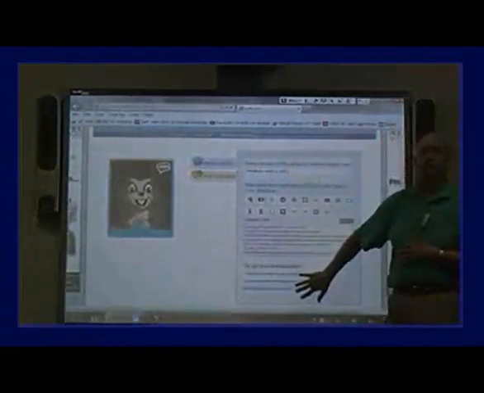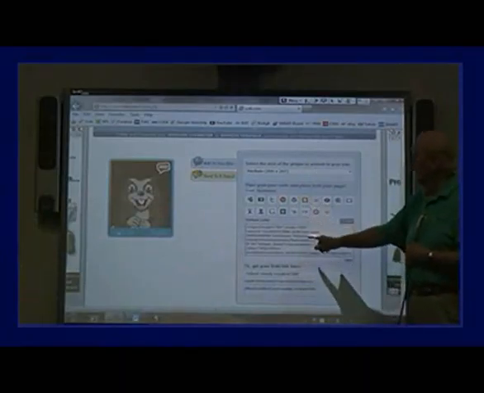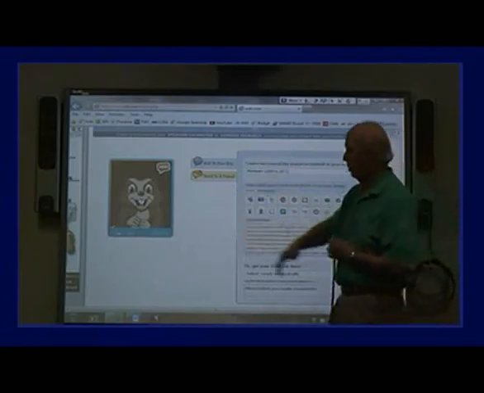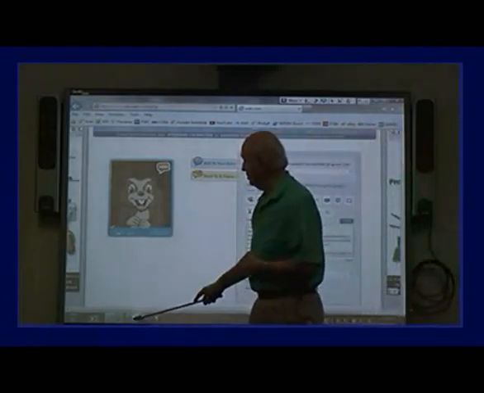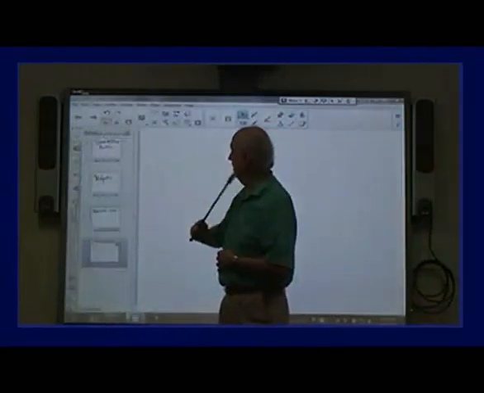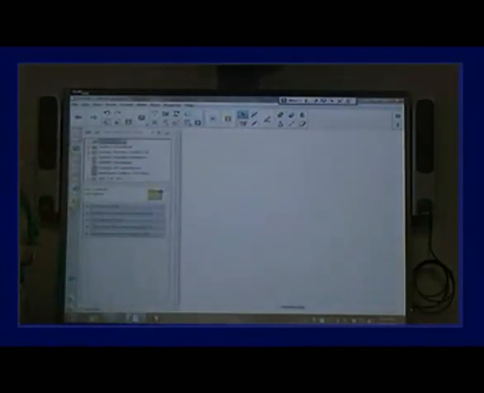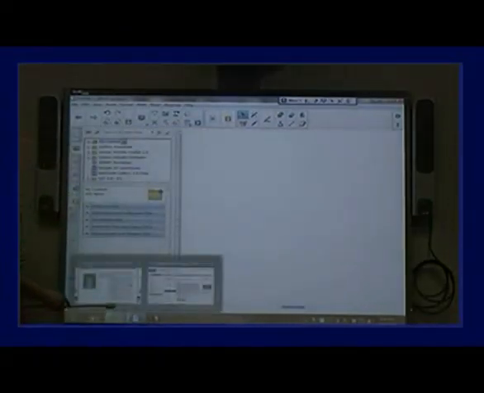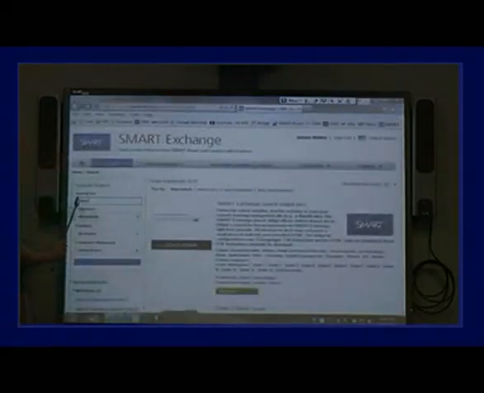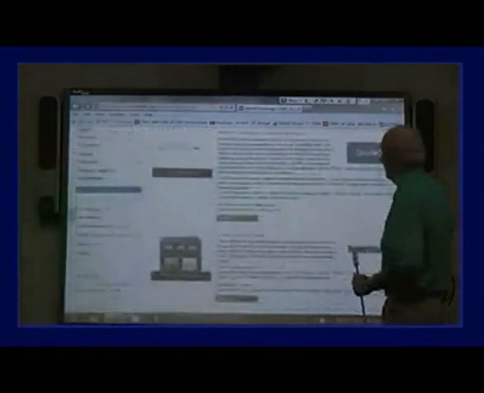Now, what you get over on this side after you publish it or save it is the HTML code. You have to copy this code into Notebook 11, which I'm going to jump to right now. I'm going to go to a blank screen. And I've already saved the widget from the Smart Exchange. Let me show that real quick. If you go to the Smart Exchange, sign in, and just do a search for widget, you get only a few. I think they only have like 11 or so.